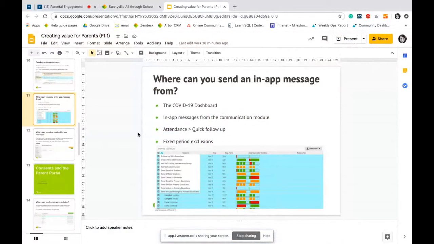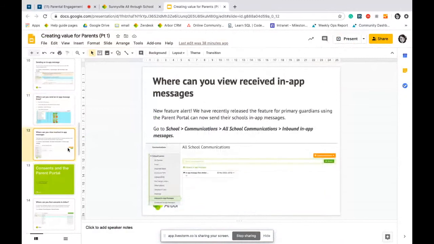The reason that creates value is it gives the parent the opportunity to go in and view their messages, and doing that via the parent portal can be a lot easier for them, in one app, rather than going into emails or text messages and keeping track of all the different message formats they're receiving as well.